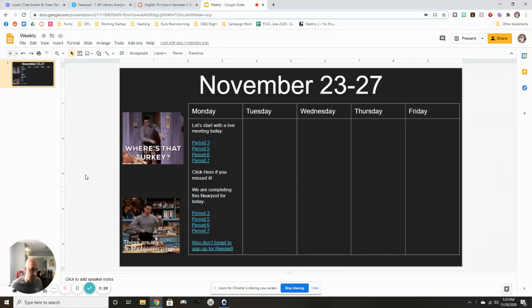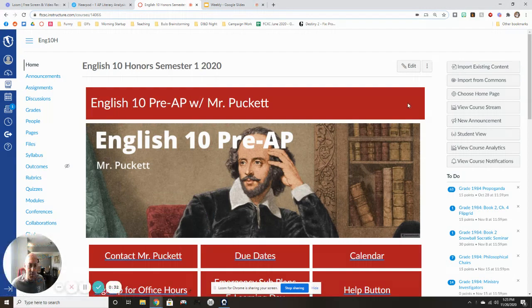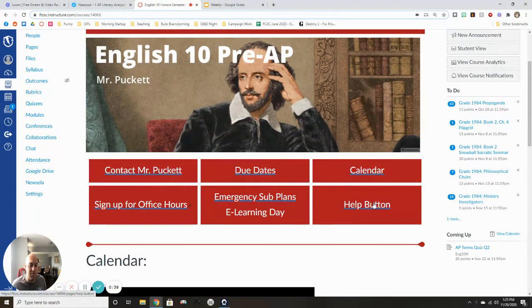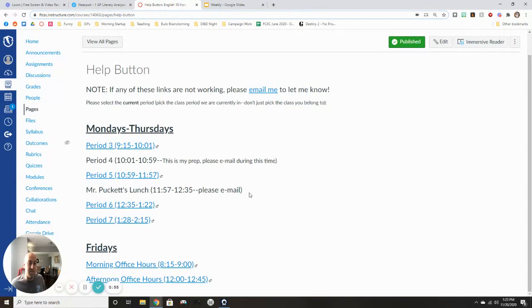The first, I'll walk you around some new features of our Canvas that it's important for you to be aware of. First is the help button right here. I will be available. I might change the name on this to live button. It might say live button right now if you look at it. But basically, this is how you go live with our class. If you click on that, it will connect you to the Google Meet. Actually, it takes you to this screen where you select the Google Meet.